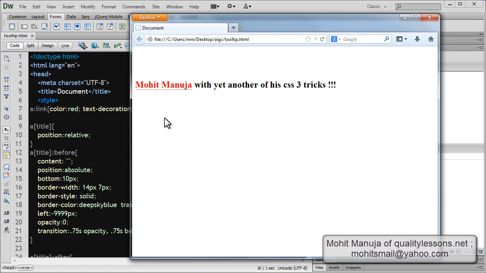Now there's some text which is colored red, that is my name, and some more text which is the default black. And when I hover over my name, see the way the tooltip extends upwards and smoothly animates, and even the opacity changes from a 0 to a 1.